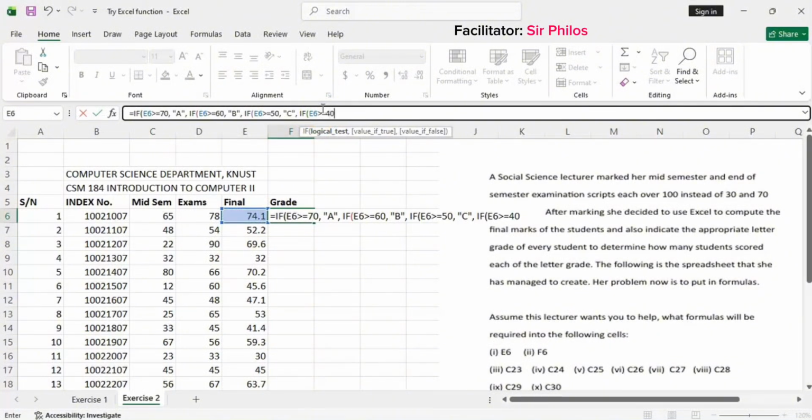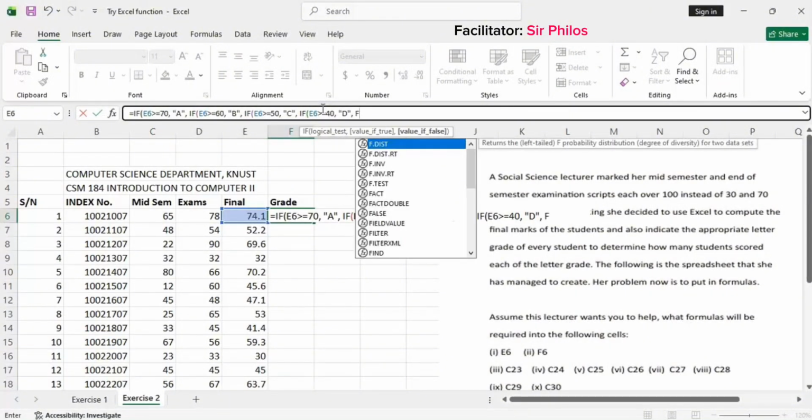If this one happens to be true, then you should give the person D. But if this is also not true, then there's nothing we can do again. Give the person F straightforward. Say 40 to 49 is D, then below 40 is F.